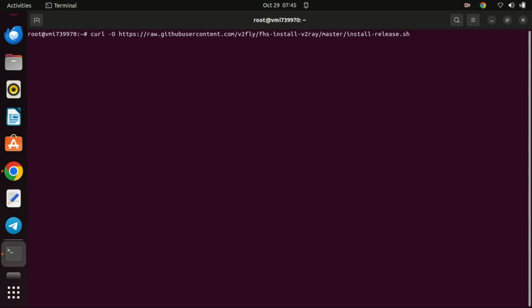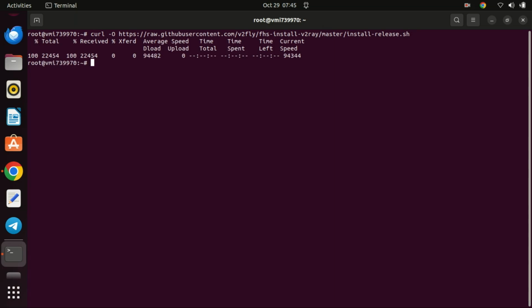Now, let's download and install V2Ray. We'll be using the official bash script provided by the V2Ray project. Run the installation script by using this command.